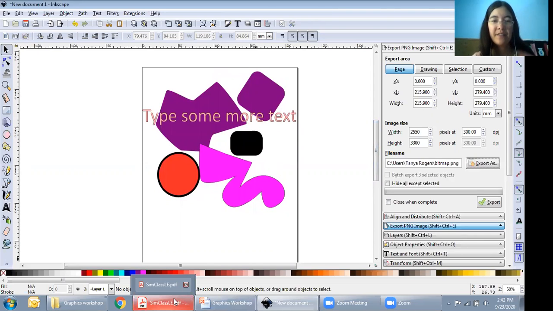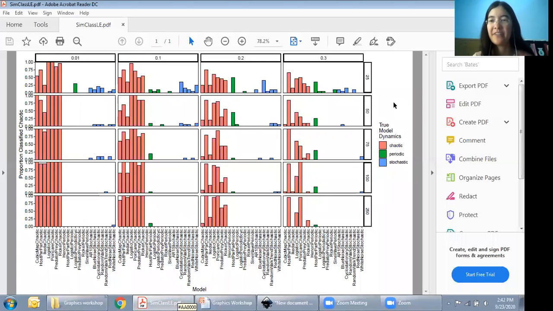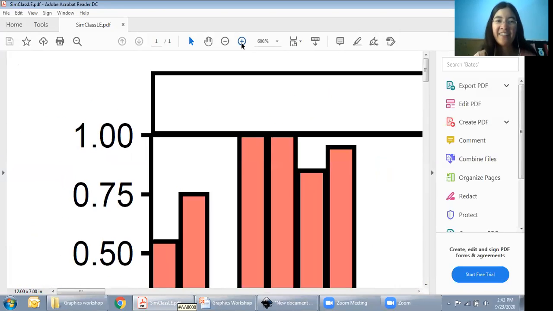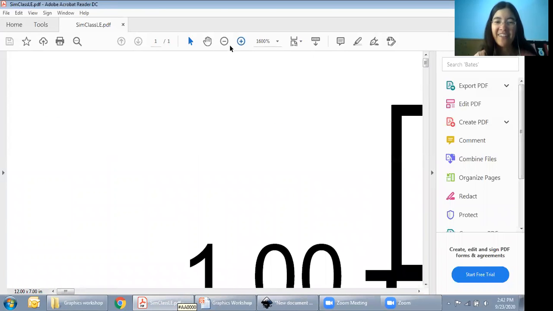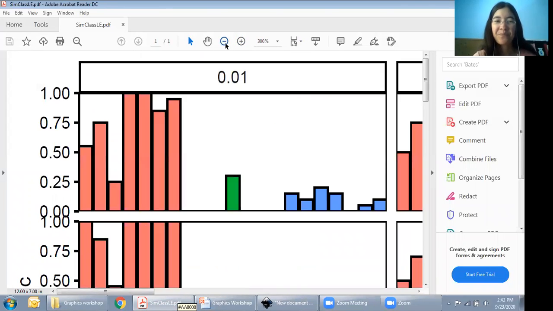So let's go to editing figures. This is a figure that I made from a project that I'm currently working on, and it's made in ggplot with some faceting. I've saved this as a PDF, so here it's open in Adobe Reader. And you can tell this is a vector file because no matter how far you zoom in, it'll never look pixelated.